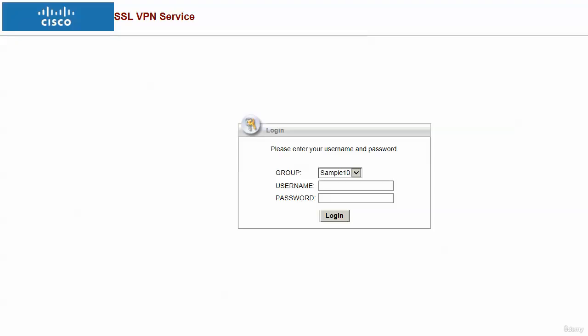And here we go with our login. To get to the SSL VPN service, all I did here in Internet Explorer was do an HTTPS 10.2.1.1, and then a few seconds later, this appeared. So this is also why you want to keep your group names intuitive.